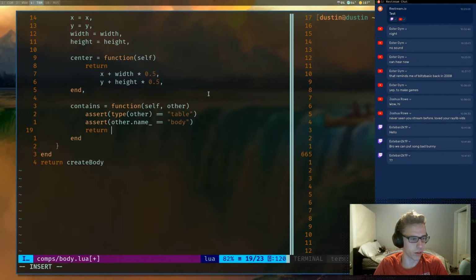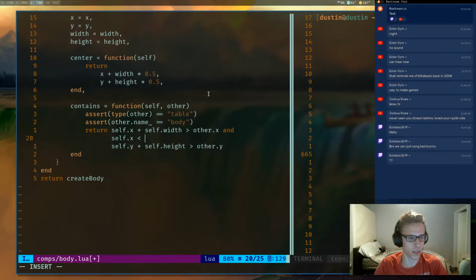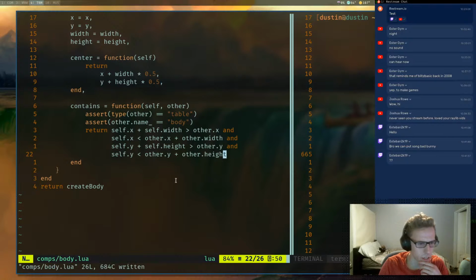All right, so once we assert those, we're going to return self.x plus self.width is greater than other.x, and self.y plus self.height is greater than other.y. Also, self.x is less than other.x plus other.width. Self.y is less than other.y plus other.height. Like that. All right, let me just verify that this is correct. Okay, that looks good to me.